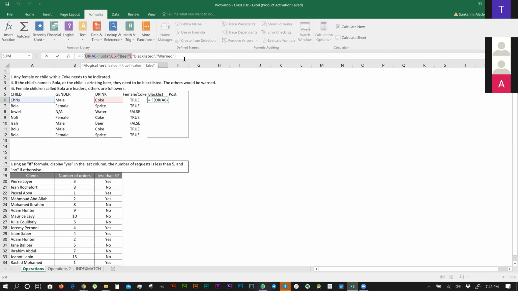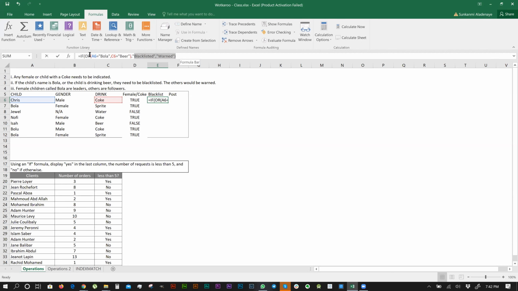So our logical test here, as we had done earlier, let me clean it. This is the major crux of it. What we did earlier, we got false here. If the child's name is Bola or the child is drinking beer, we got false because this particular line does not agree to it. The child's name here is Chris and the drink is Coke. That's why we have false here. As you can see, we have Chris and Coke. They don't agree to any of those criteria that we put.